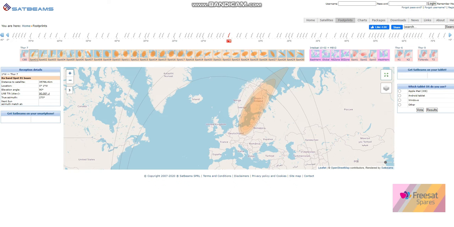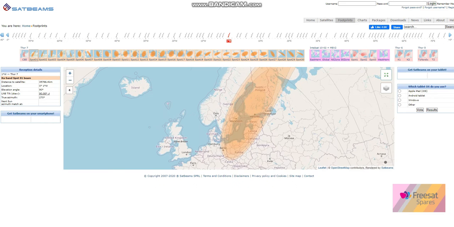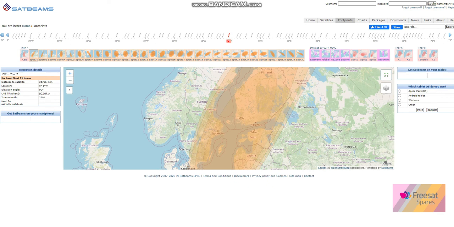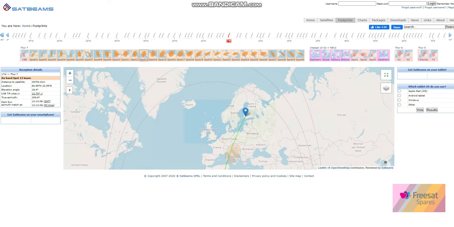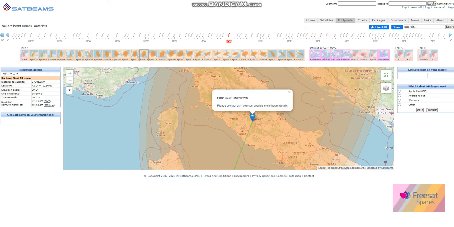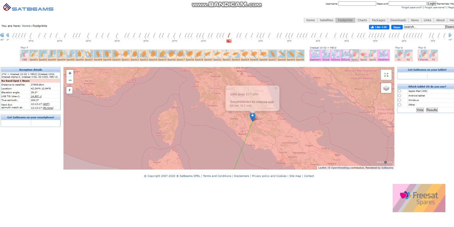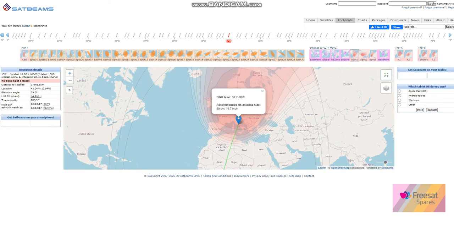Outside of these areas, you are going to need an absolutely massive dish. So if we click in the center of the coloured beam, it doesn't know the power of the beam on this one. Let's try another one. Okay, these were bad ones to choose. Let's go for Intelsat because I'm pretty sure I know that this one will display. There we go. So, like I said, the deeper the colour, the stronger the signal. Generally where the origin of the signal is, that's where the strongest signal is going to be.